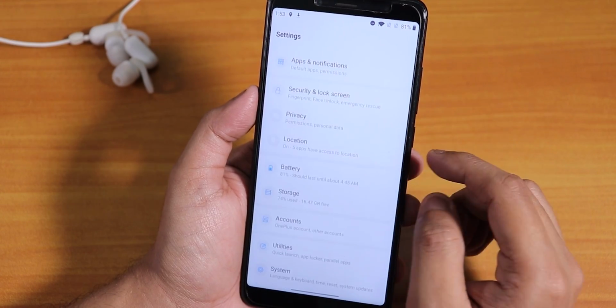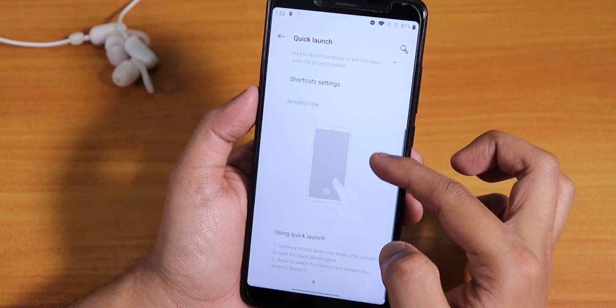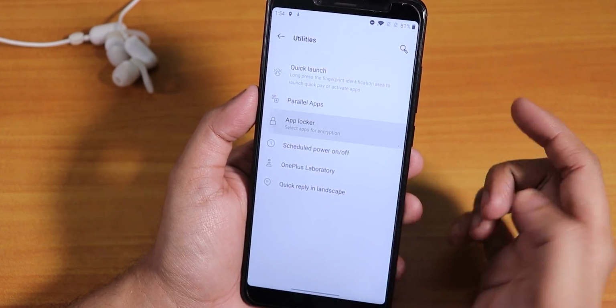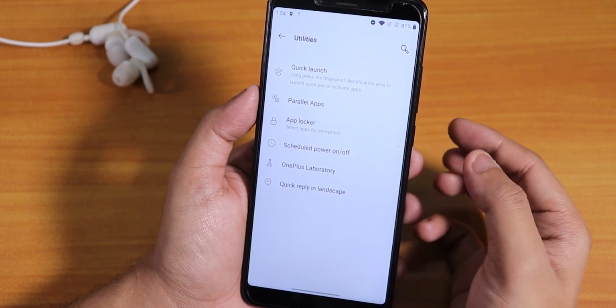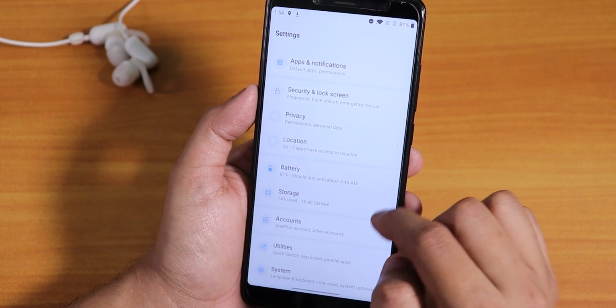We have the, let me go back. We have the utilities, of course. We have the quick launch option. As you can see, a lot of customizations are there. Then we have the parallel apps. If you need that, app locker is there if you would like to use that. Schedule power on and off. Then OnePlus laboratory is there. And quick reply in landscape is there.